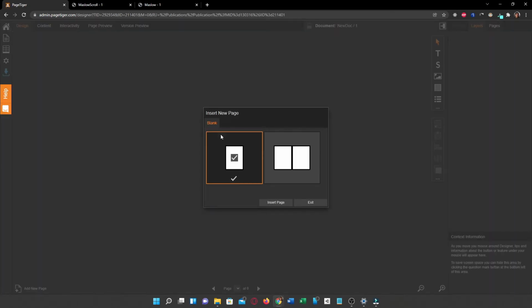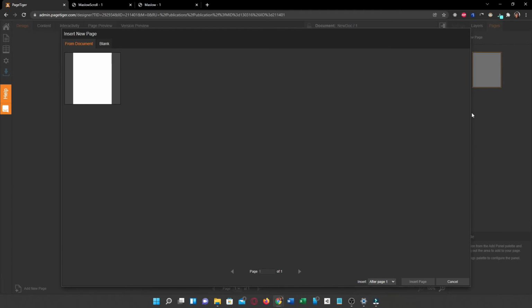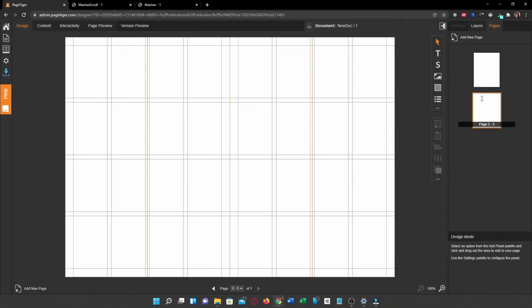Once again, I kind of like having a single page to begin with, but work with your preference, whatever you prefer. And just to quickly show you, we're going to add 2 other pages, and we can do that over here on the right hand side where it says Pages. We can just right click on it, it might be white space for you, it's gray space for me, and we go to blank, select a double page, make sure that it's after page 1, not before page 1, and insert pages. So now we have a single page and we have a double spread.